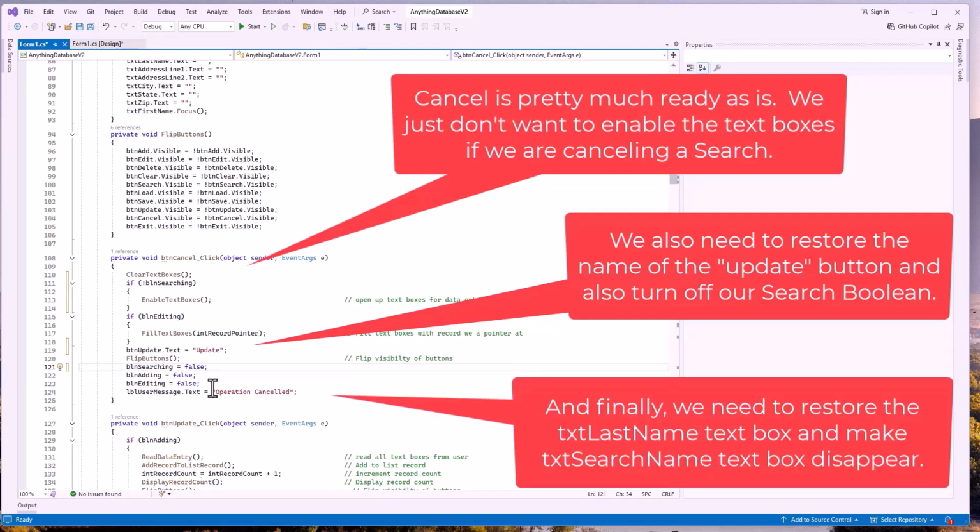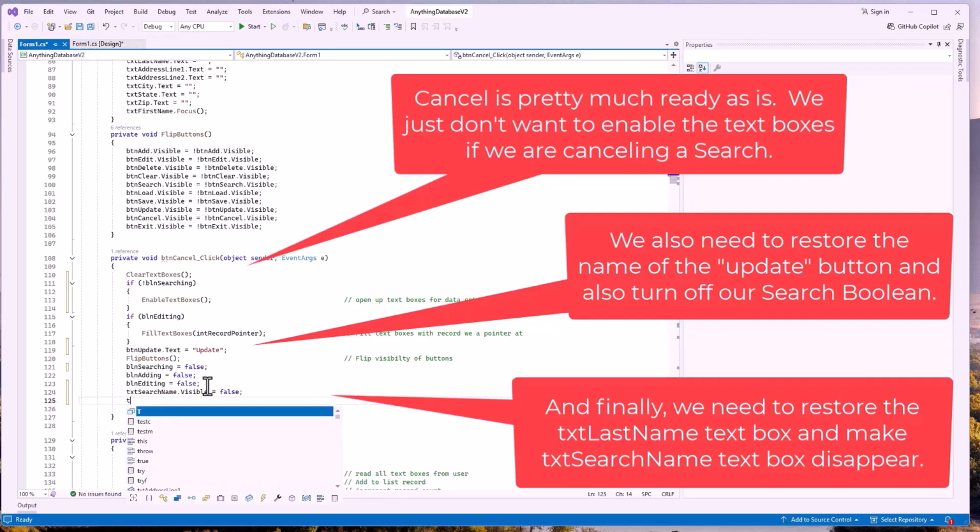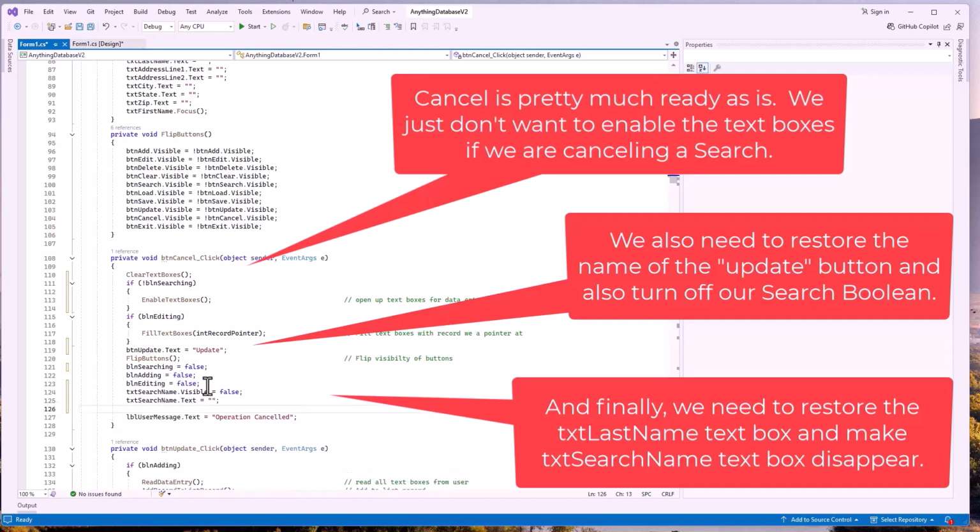The other thing we want to do is go in here under the edit and say that txt search name dot visible is equal to false. Txt search name dot text is equal to quote quote. We're just clearing it all out, putting things back the way they were because we canceled out of this thing. And we're going to say txt last name dot visible is equal to true. And that should be all we need to do on this right now.